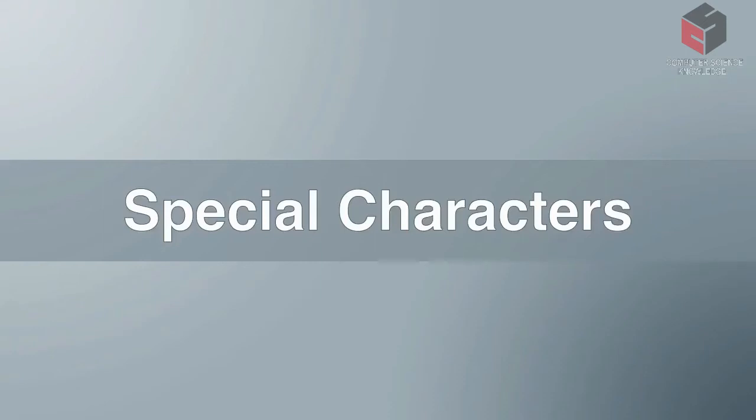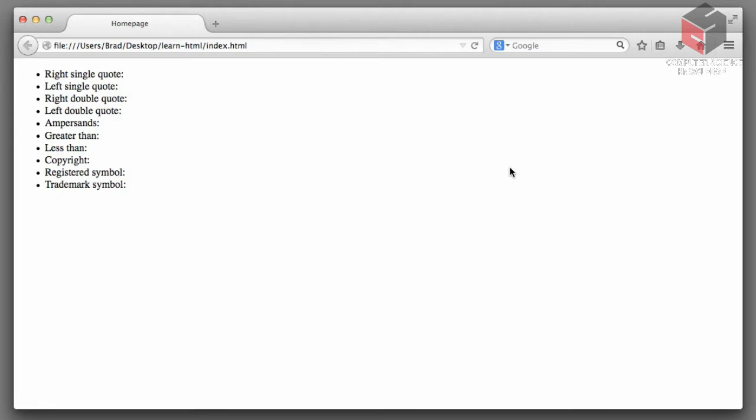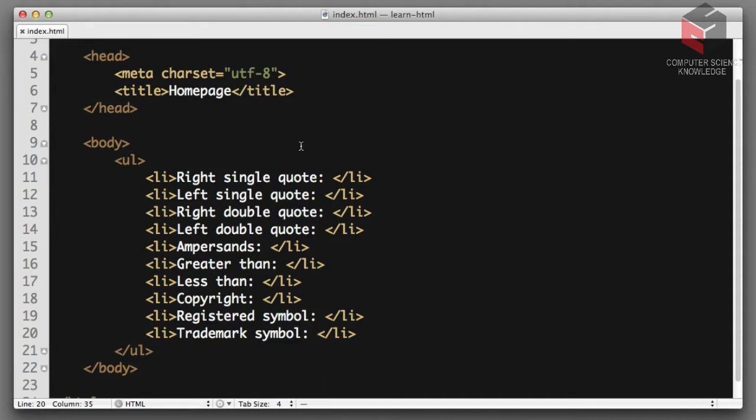In this lesson, we will learn about special characters. In HTML, a special character is a punctuation mark or a symbol or any other character that we cannot simply type directly into a text editor. So for example, in front of you, I have included a list of the top 10 most common HTML special characters that you should be familiar with. Now let's hop into our text editor and blast through these.